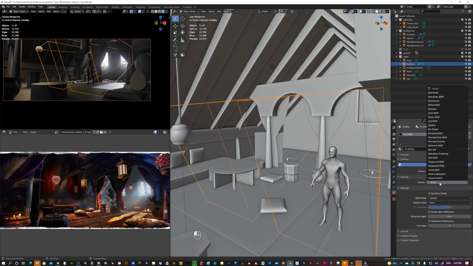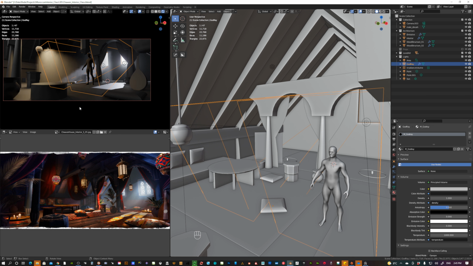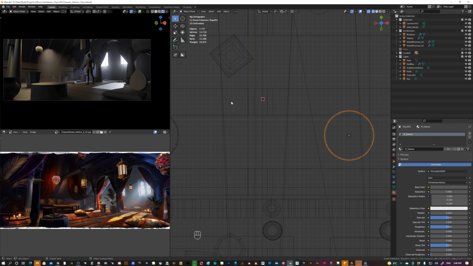In the shader editor, go to volume and add a principled volume shader. Now we can start seeing some effect. I'll make the color a little brighter, adjust the density to around 0.2, and now you can see the God rays showing up. If you want a cleaner view, just click this button here to hide the overlays. Now the effect is clearer.